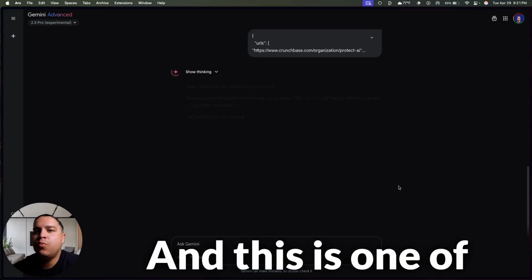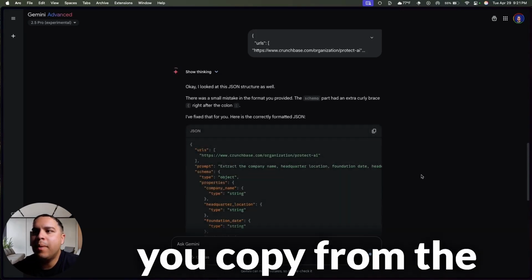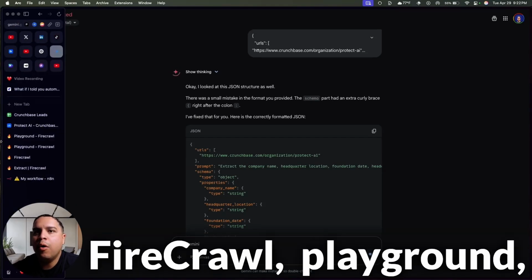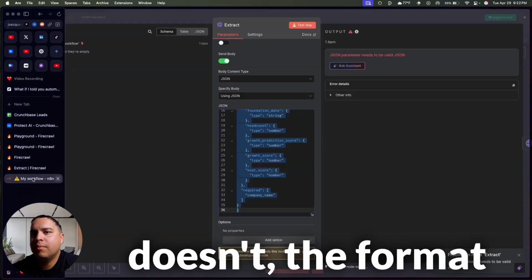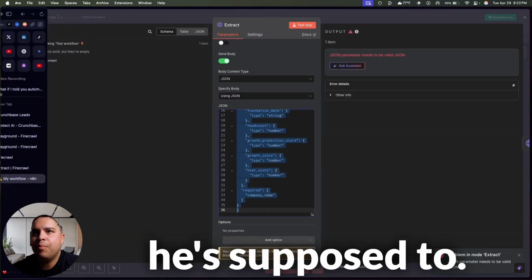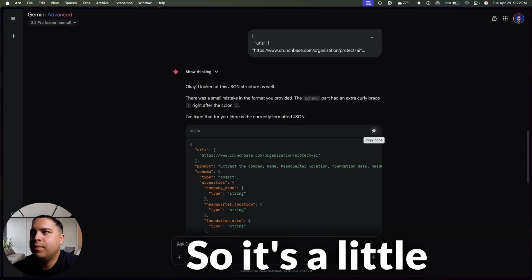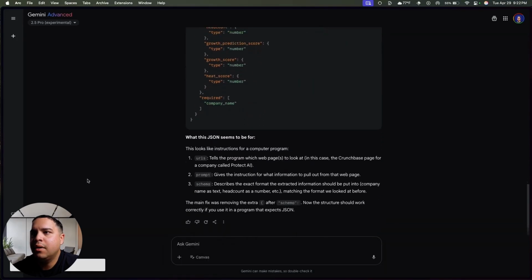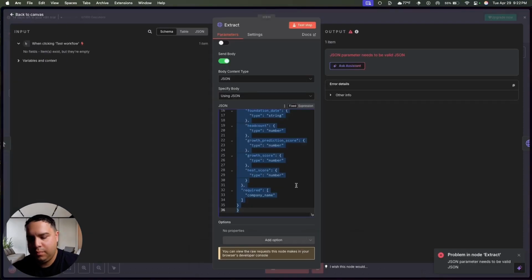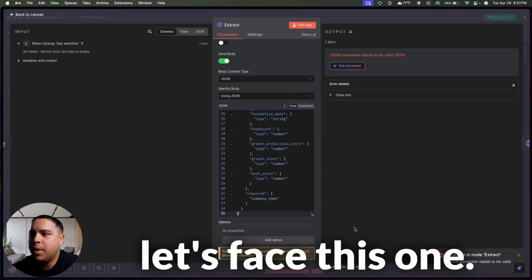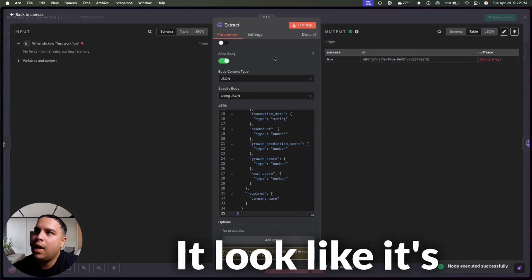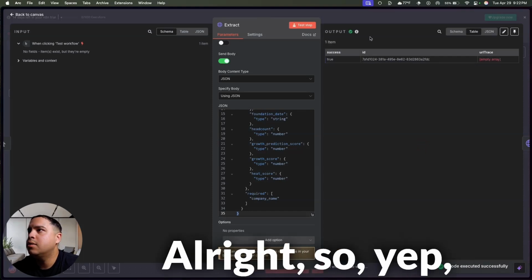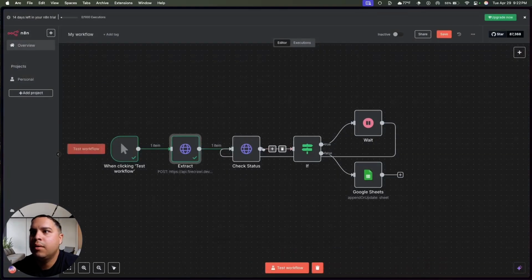And this is one of the hardest parts because when you copy from the Firecrawl playground, unfortunately the JSON format doesn't transfer as it's supposed to. So it's a little bit challenging using it. But let's paste this one, let's test it. It looked like it's going to work. All right. So, yep, it's working.